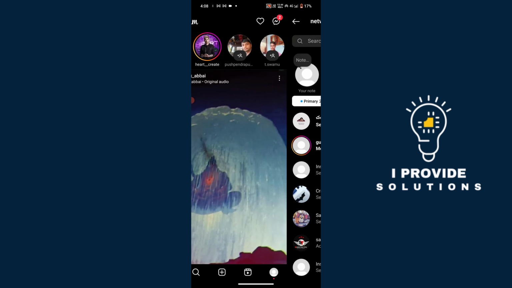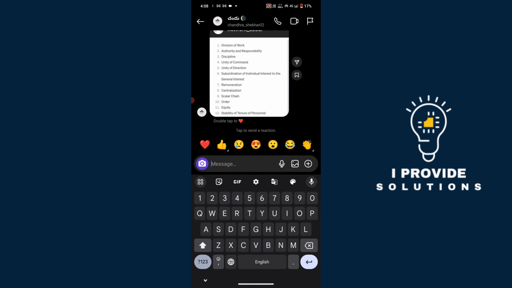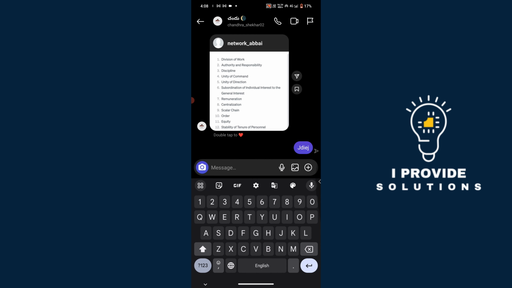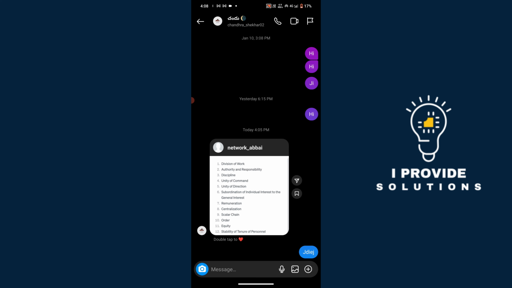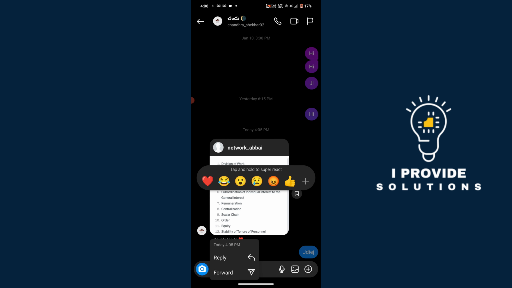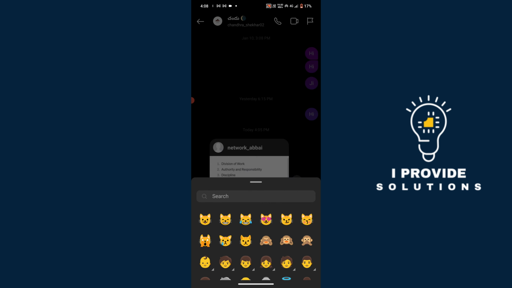And here are the messages. If you would like to message anybody, just send a message to them. And here we have different types of emojis. Just long press on a message, and here we have different types of emojis to react to it.